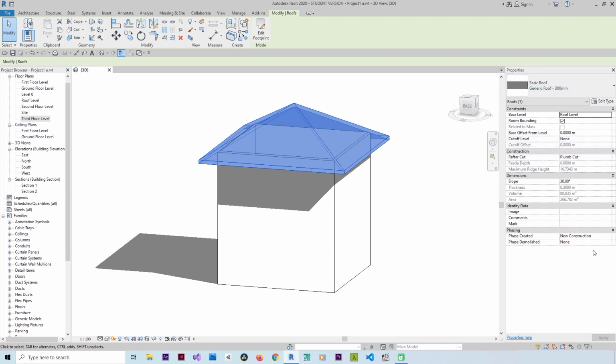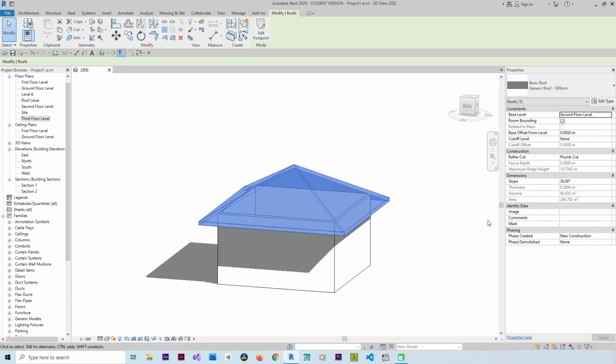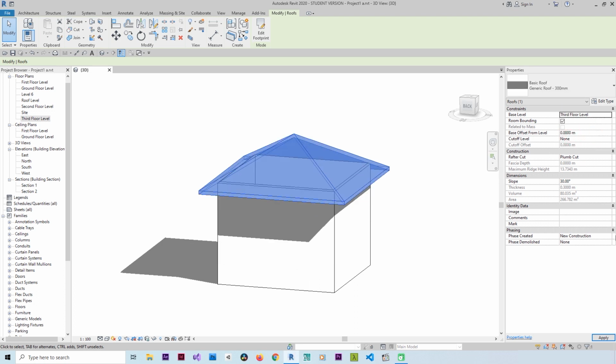In properties, we have some parameters to change. We have base level. The base level for this roof, we can make it at any other level, like this.